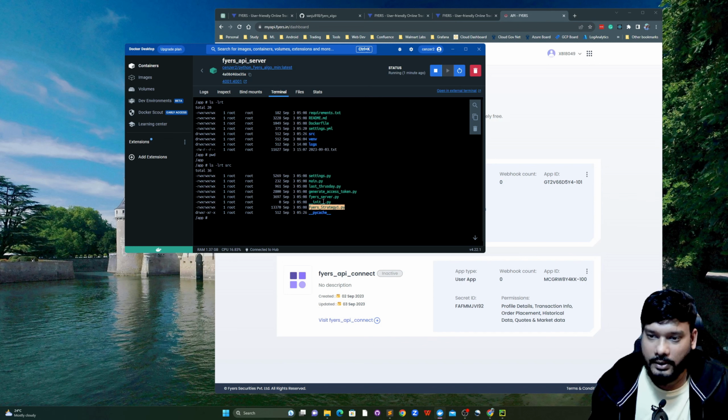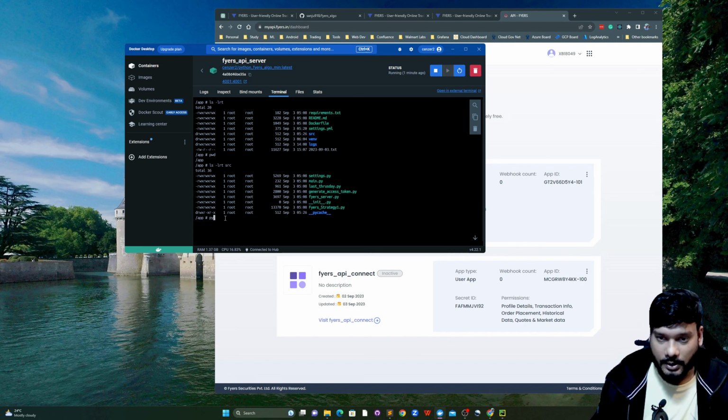So you can only run it if the file is present. If the file is not present and you try to run it, it will throw a file not found error. But since this file is under src, I can run this. To run any Python file, first you need to write python, then give a space, and then give the complete path of the file.